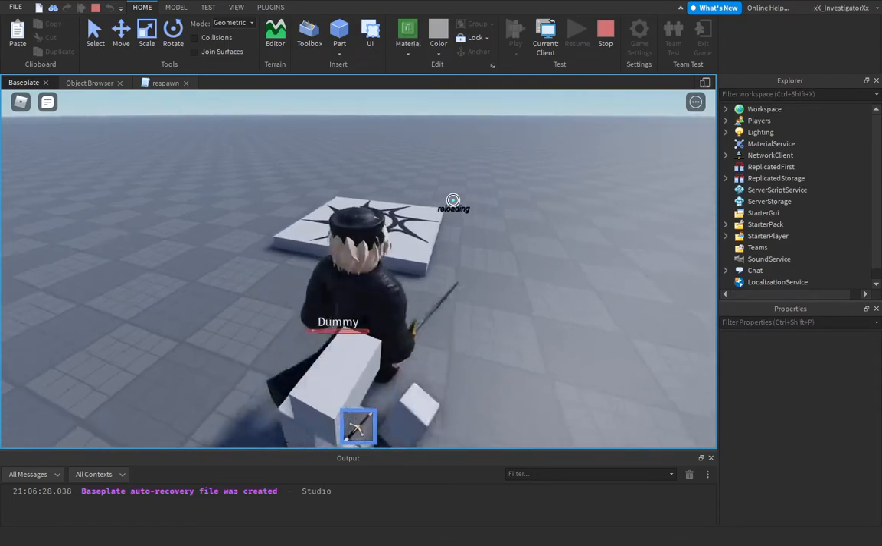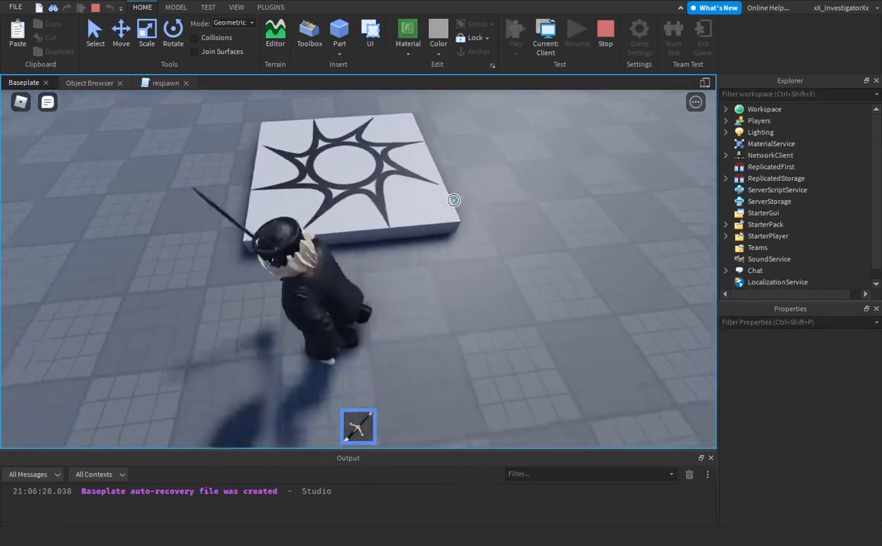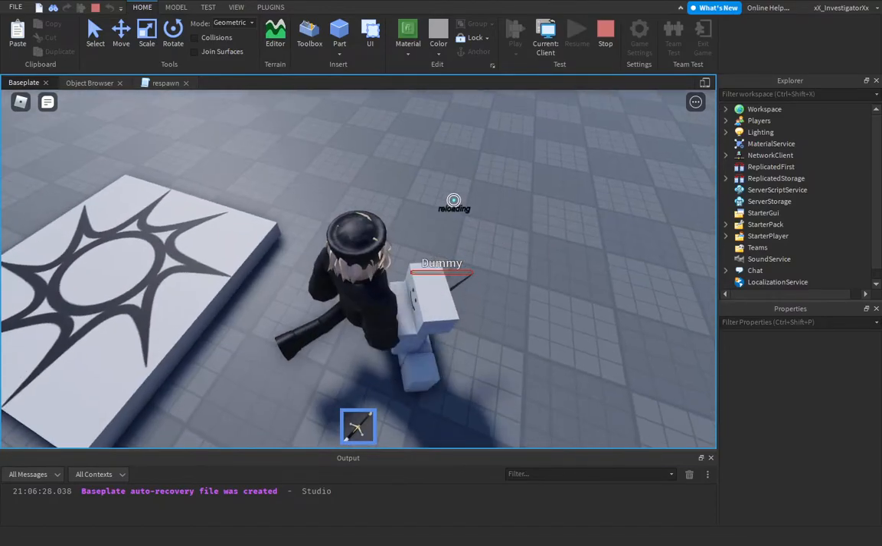So just move this, maybe something's bugged. Try it.